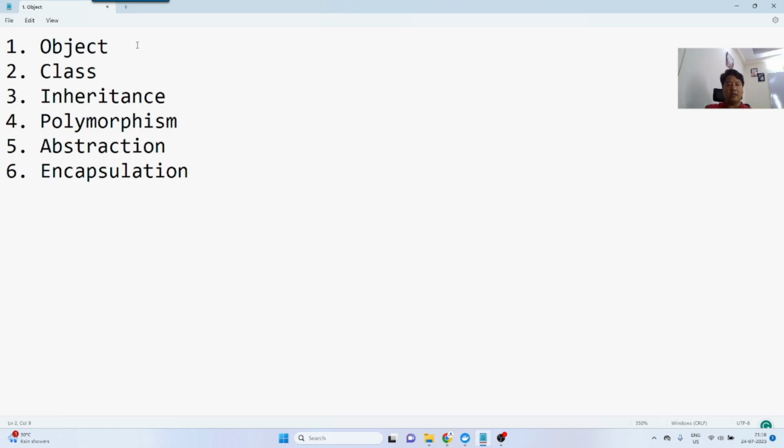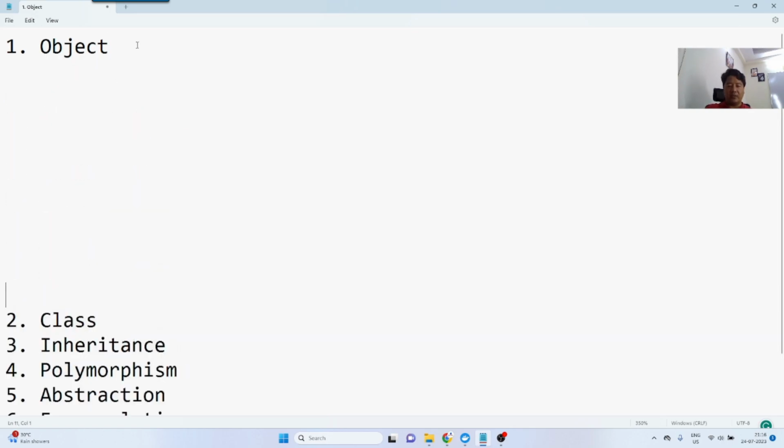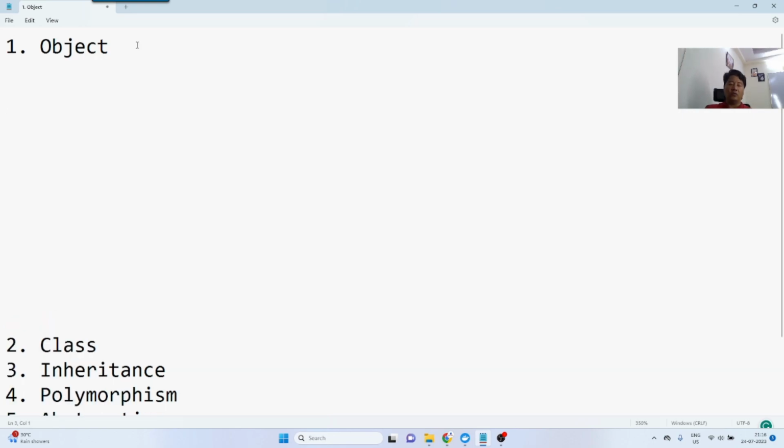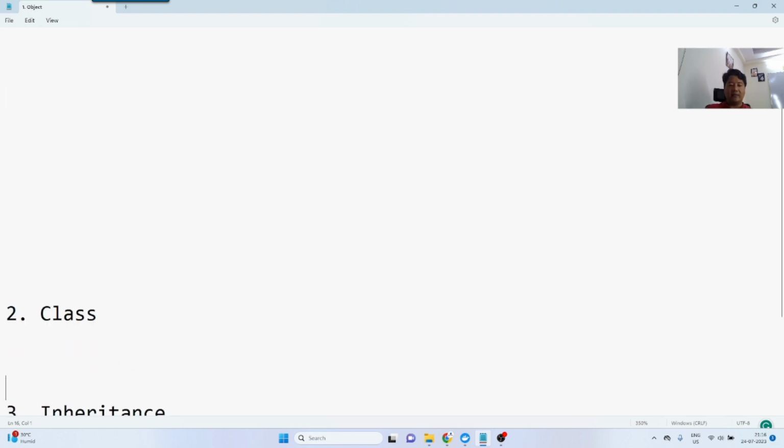So the first thing that we are going to discuss is what an object is. From the definition, any real world entity which you could represent in a class is an object. And the definition of a class is: anything you could encapsulate and depict as a blueprint of an object is a class.